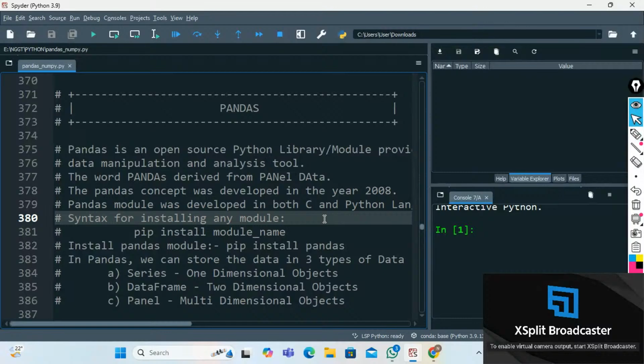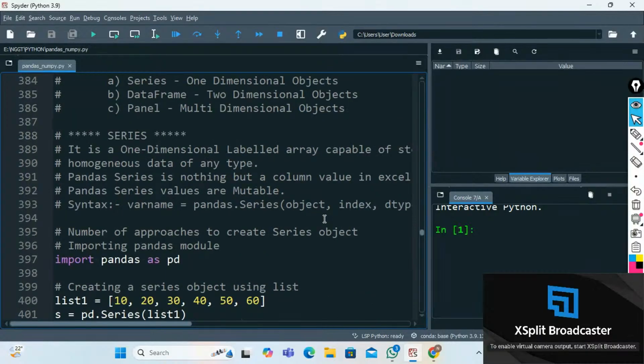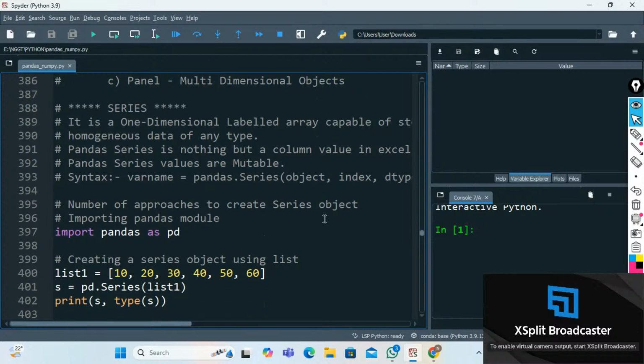So yesterday we have discussed series and data frame, the two important data structures present in the pandas module, and we also have panel data structure, which is used to create multi-dimensional objects, whereas series and data frame are widely used. Compared with series, data frames are widely used because they are used to create a two-dimensional object, whereas series is a one-dimensional object. A series is representing a column in the Excel sheet, okay, and series values are mutable.